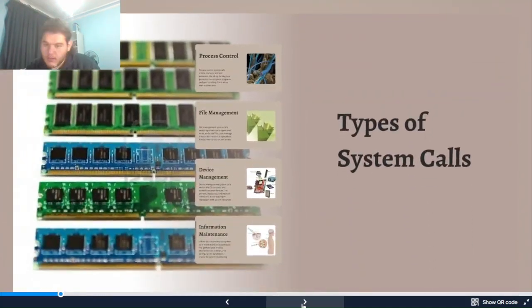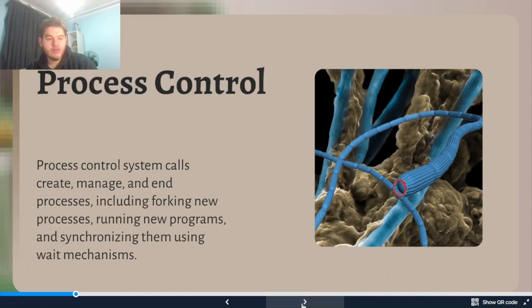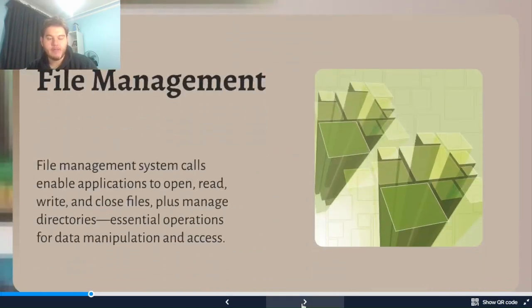So now, types of system calls. For the first one, process control. Process control system calls create, manage, and end processes, including forking new processes and running new programs. Second thing, file management. File management system calls enable applications to open, read, write, and close files, plus manage directory operations for data manipulation and access.